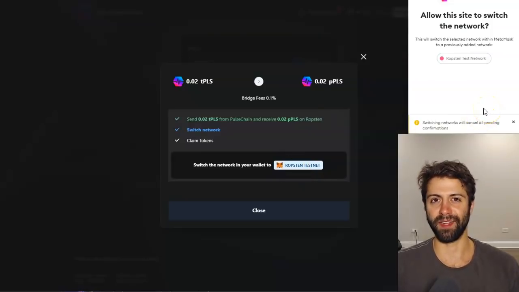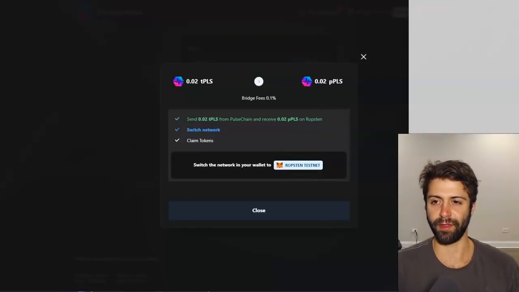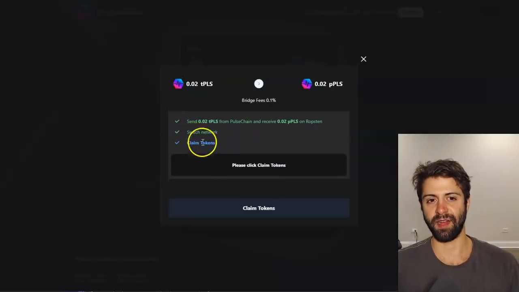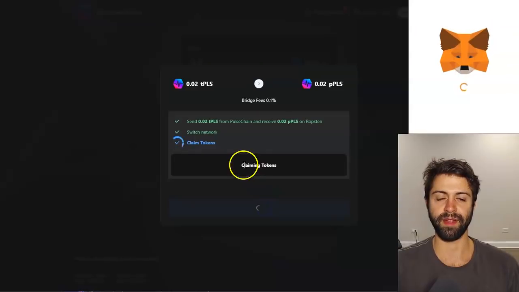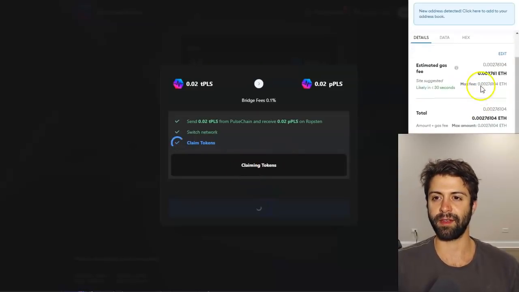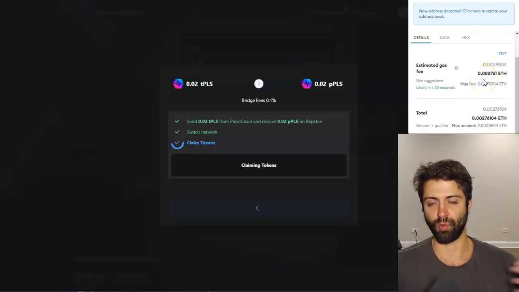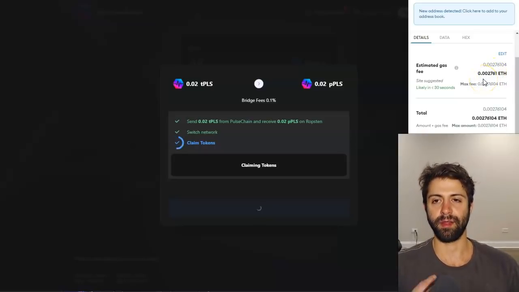Everything just pops up with the buttons that are given to you. It's super easy. You don't have to do anything. And just switch your network over to Ropsten. See, I switched networks, and now I'm going to go ahead and claim my tokens. And this will issue a claiming transaction on the Ethereum side. So it's actually 2 separate transactions. One to send them into the contract, and another to claim the coins on the chain that you choose.